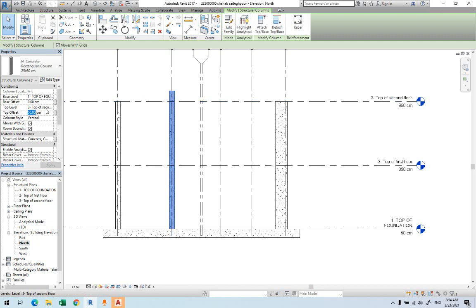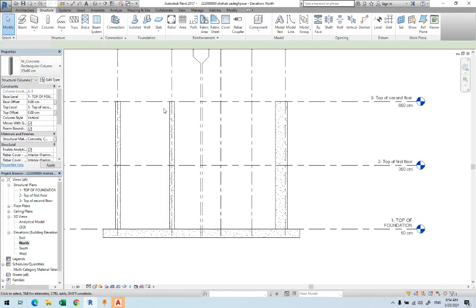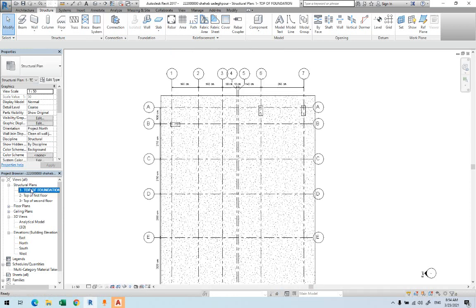So this is important in case you have something which is out of the level, you don't need to add another level for that. You can just use offsetting to manage this problem. So I can put 0, and I'll bring it back to the original location. Well, let's say I'll come back to the plan, top of the foundation.